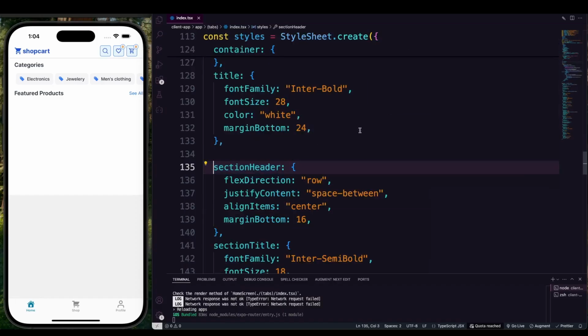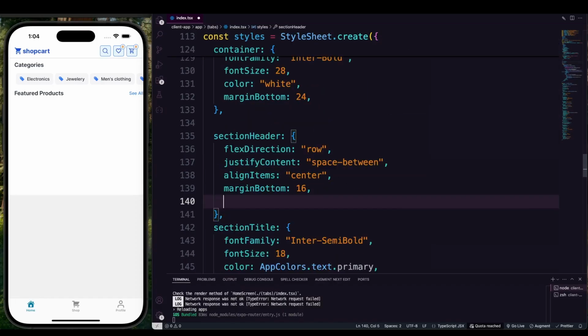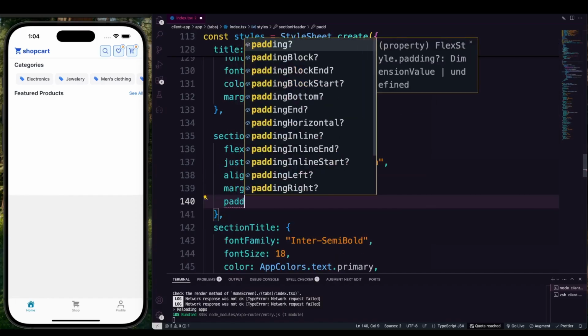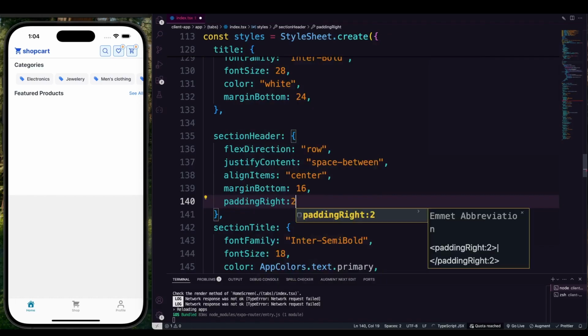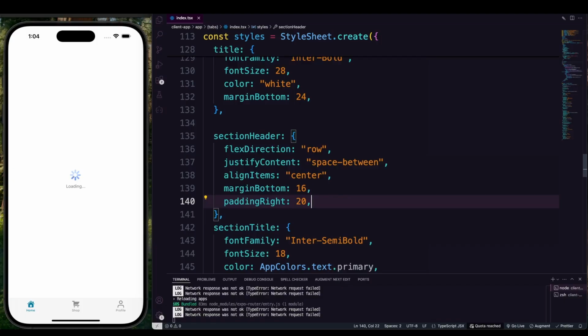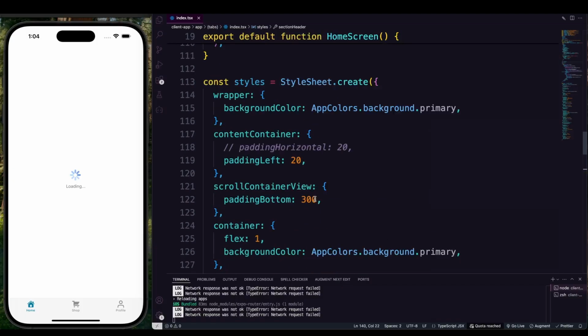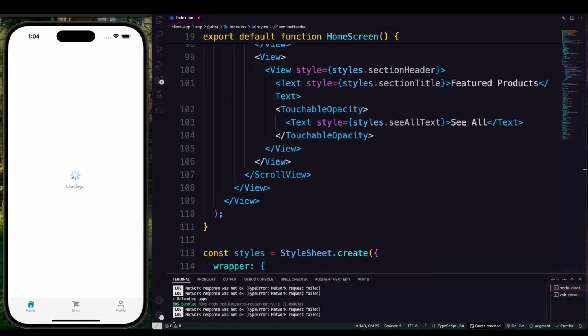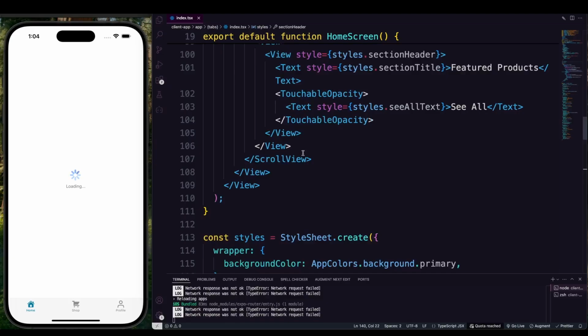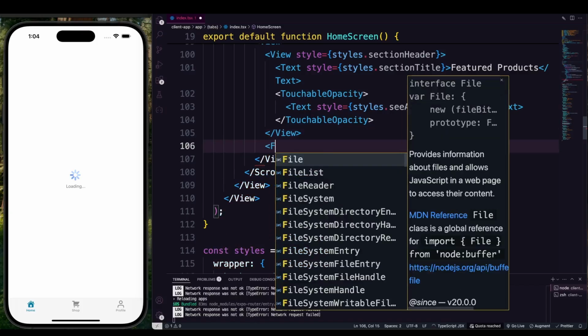So now in the section header, remember this does not look so good. So we'll go in the section header, and we're going to make a padding right. Okay, so padding right should be 20. Yeah, now you can see it's coming here all together in a good way. So after that, as we have our section title, now we can just render a FlatList.